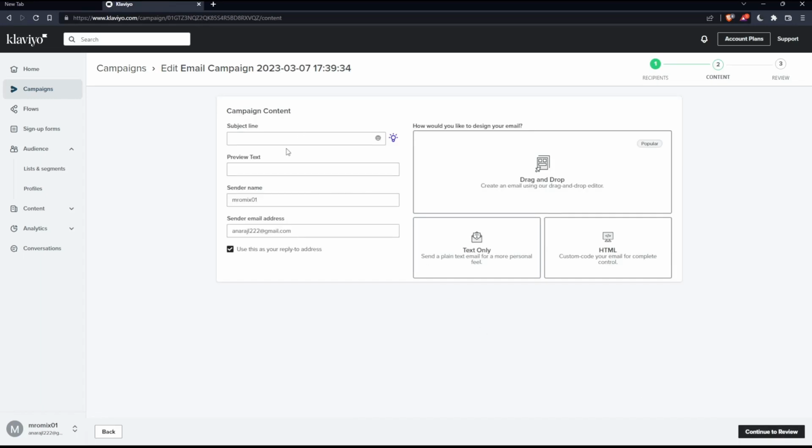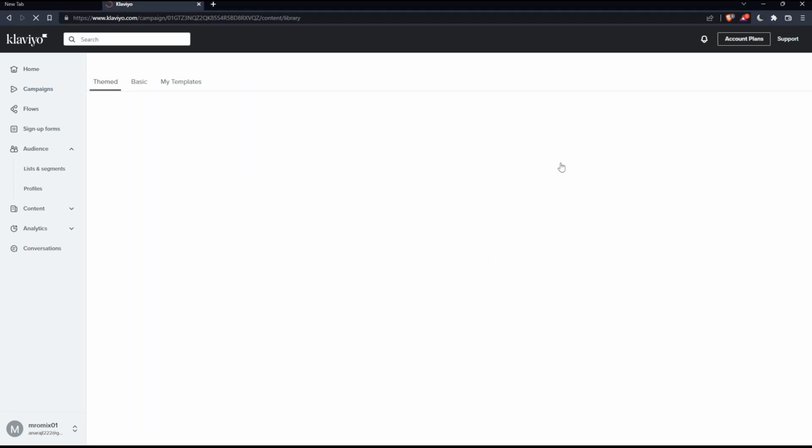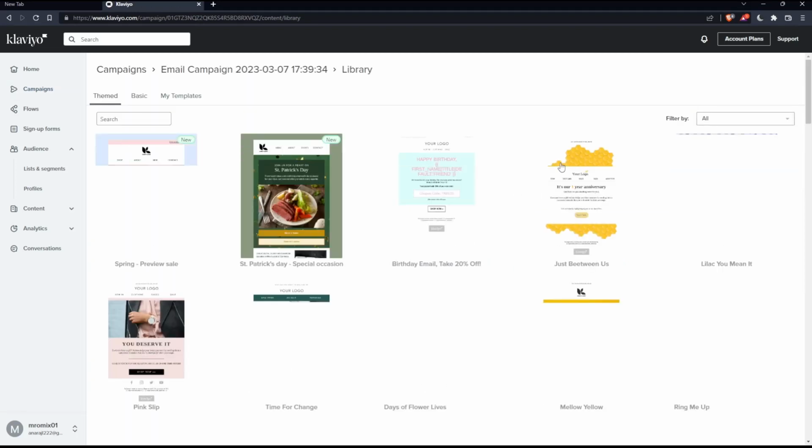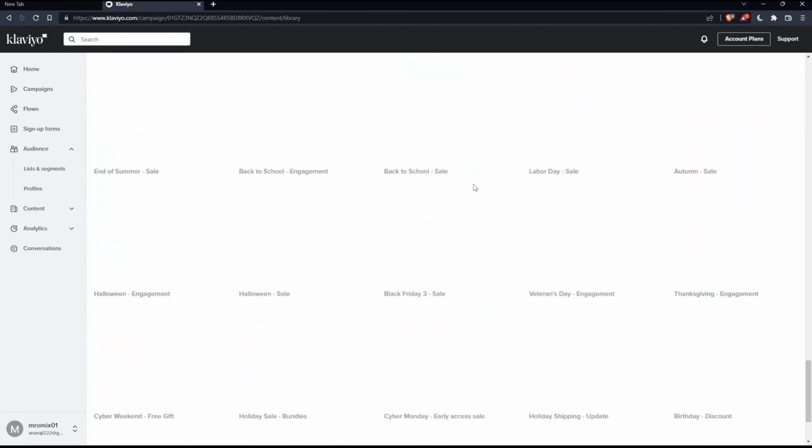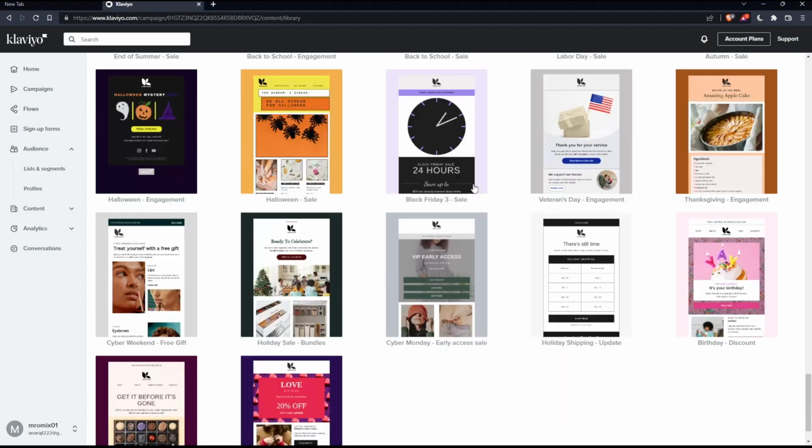Here, make sure to select a subject line. Of course, it should be appropriate, not just like this test. Then click add drag and drop to choose or to use a template. Here, as you can see, you will find a lot of templates that are provided by Klaviyo.